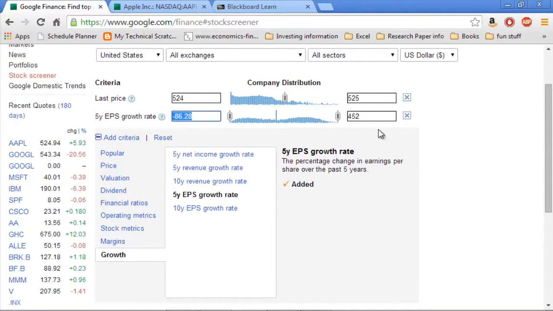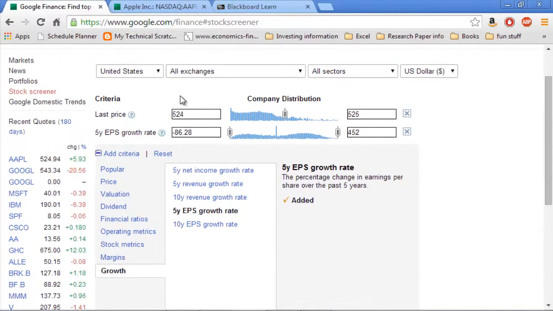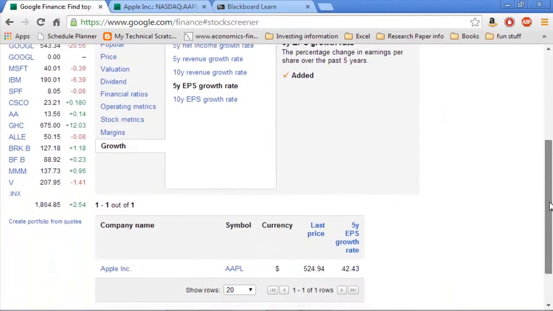And rather than constricting this down and trying to narrow down to what Apple is, if I just leave it all the way open so that it includes every stock available, it will come down here and it will list both of them, and it will just put the EPS growth rate right there. And so now I know, oh, it's 42.43. Great. So now I can put in here 42.4, I'll put 42, and 42.44, and Apple should still be down there.